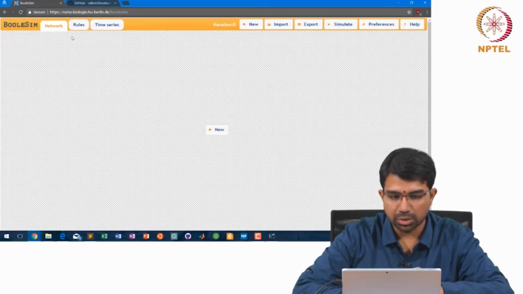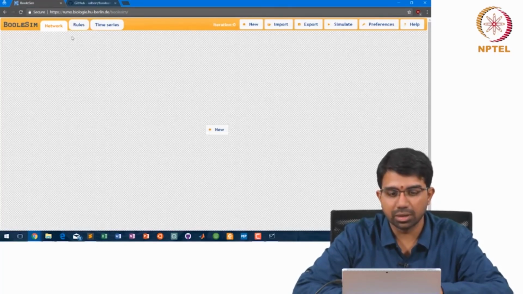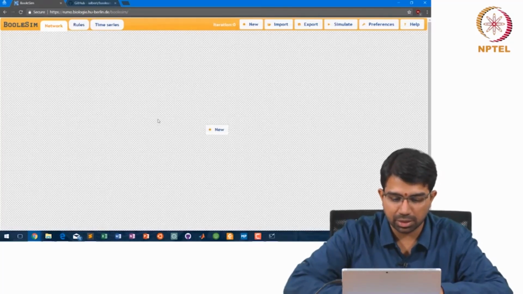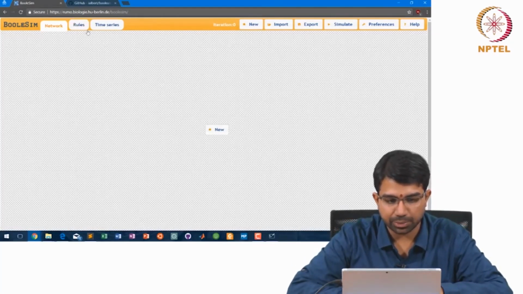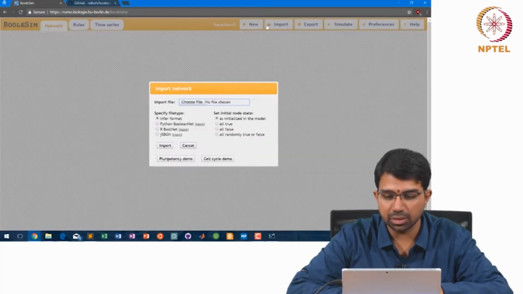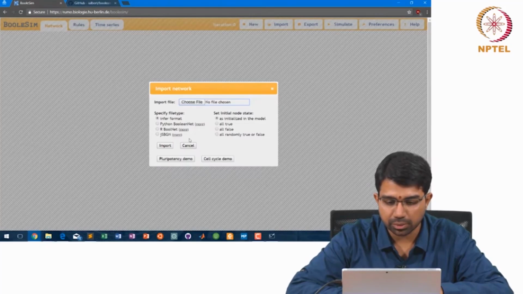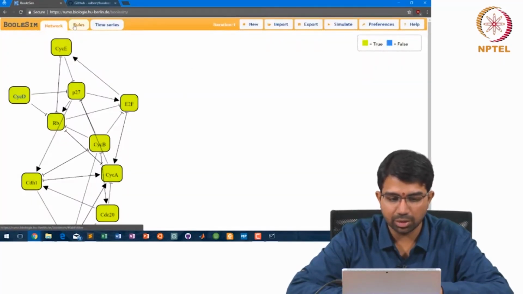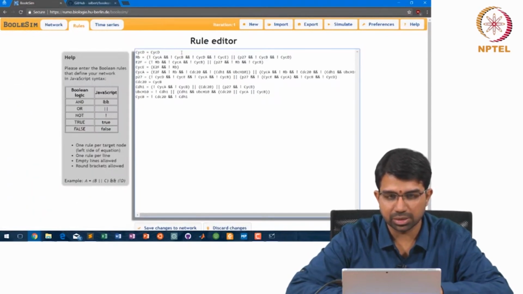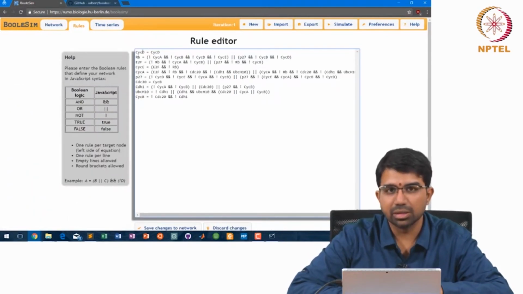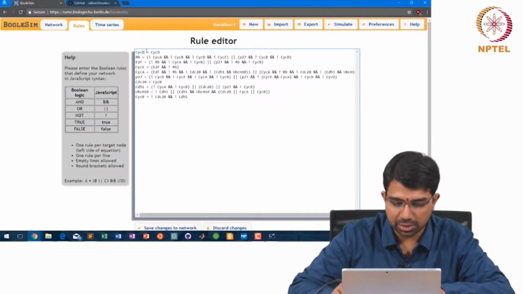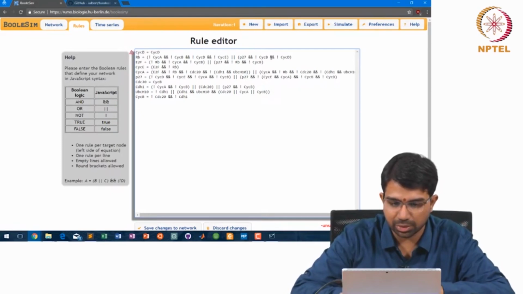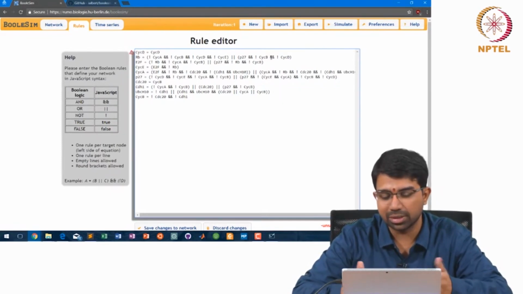But this is even simpler, and if we go back to the example we were seeing earlier today in the class, that is actually available as a demo here. It is called the cell cycle demo, where all your rules are there. This is the same thing, except that earlier in the class we were seeing something as CycD star equals CycD and so on. I think that is how BooleanNet likes the rules.